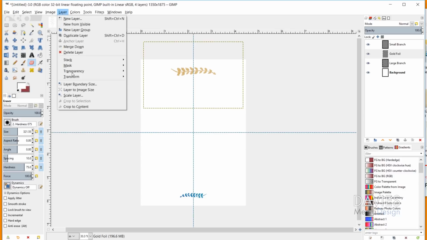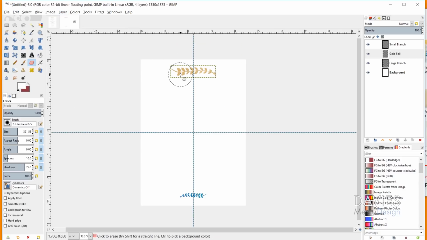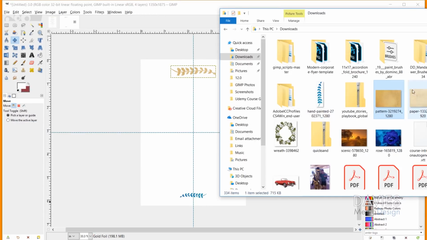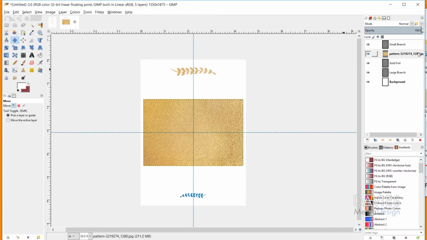And then I'll go to Layer, Crop to Content, and that'll crop everything down to just the size of our object. So I'm going to repeat this step for the smaller branch. So let me just grab my move tool again and come back over to our downloads, and I'm just going to click and drag this and drop it. And I'm going to rename this Gold Foil 2. And I'll bring it up to the top there.